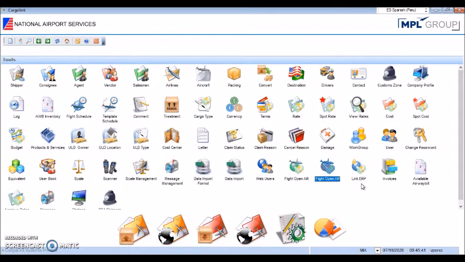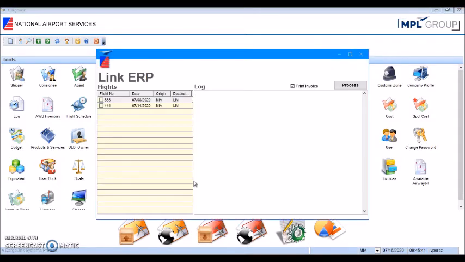Go to Tools, Link ERP, and double-click on it. Depending on the company, the configuration will be different. In this case, it's QuickBooks, but it will depend on the company and its requested configuration. Check on the flight that will pass to accounting. If we want to print the invoice in CargoLink format, let's activate the check on Print Invoice. If not, uncheck it. I will leave it checked. Click on the Process button.